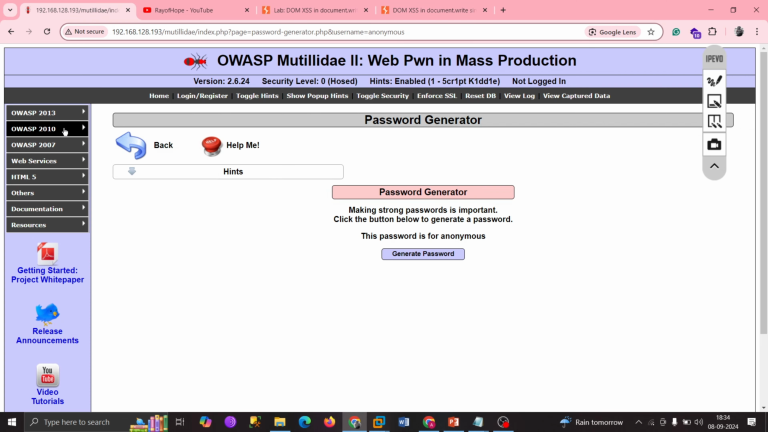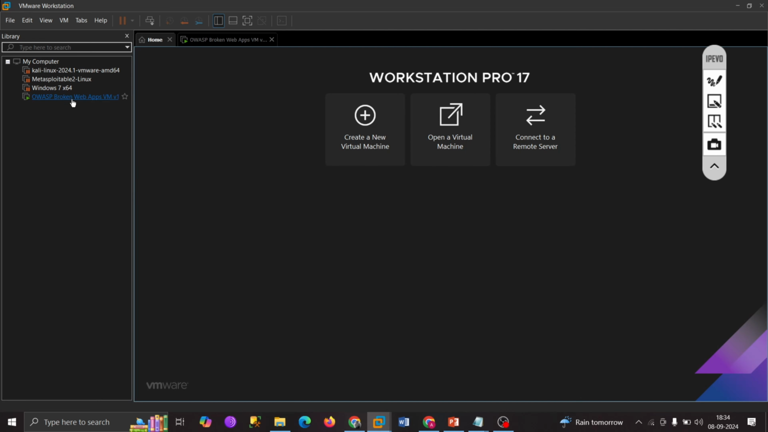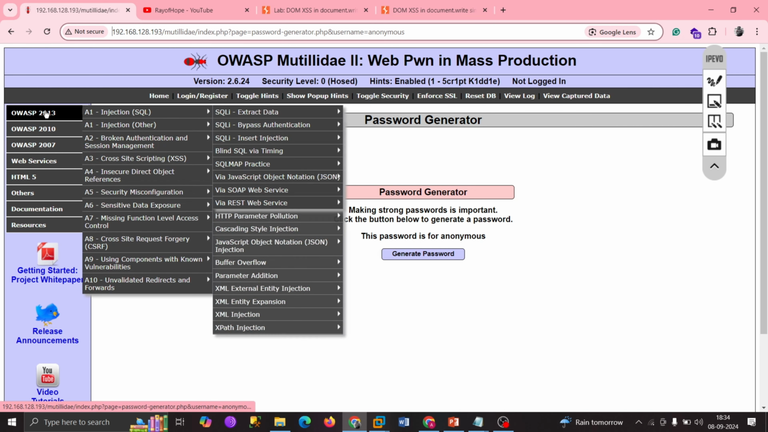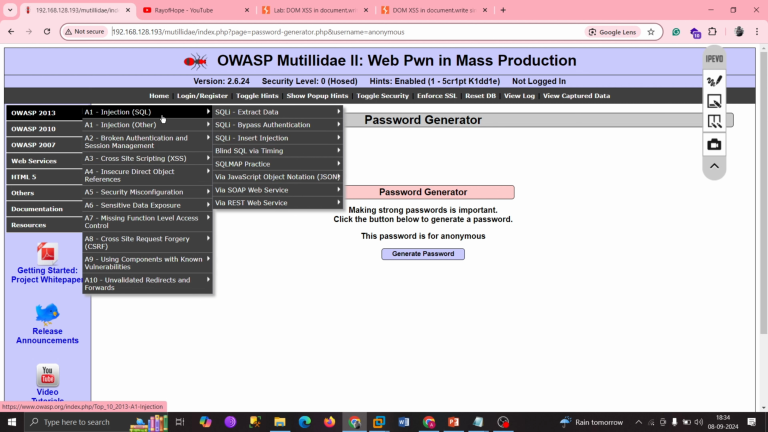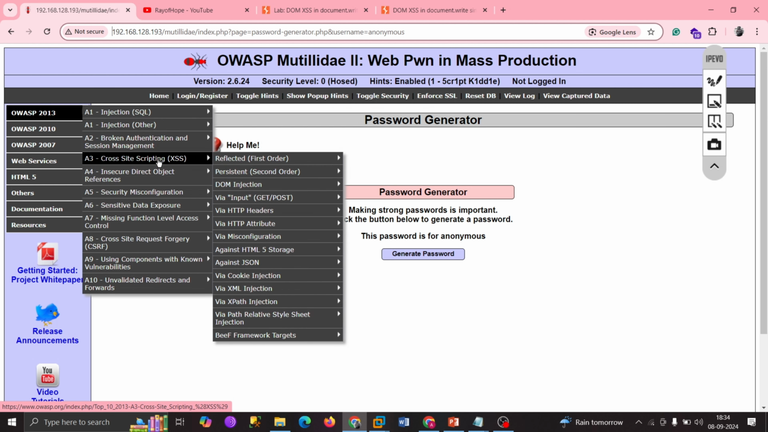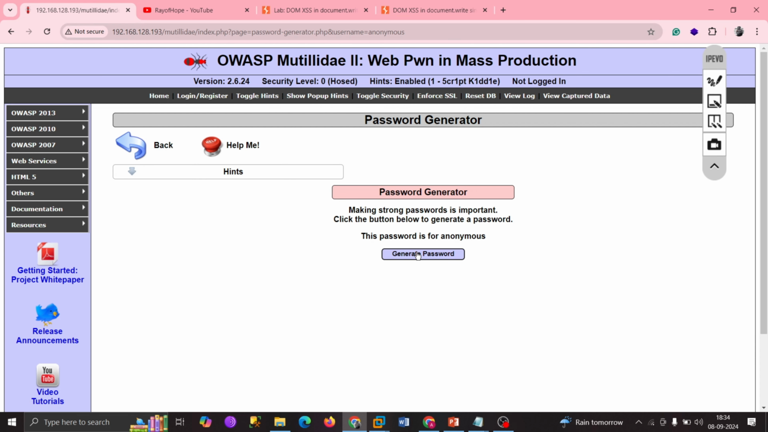Basically for that, I'm using Mutillidae, a deliberately vulnerable application. You can just download it. I have already covered one video on how you can access the OWASP Broken Web Applications, so you can just go and watch it. Now over here, OWASP 2013, A1 injection, cross-site scripting A3, DOM, password generator. Okay, so we can see it is generating a random password, right?